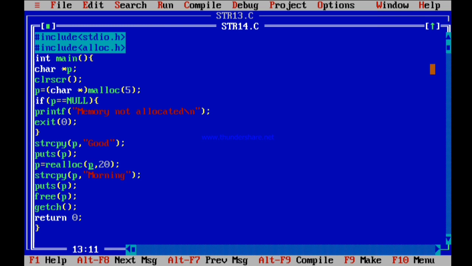See here, what I am doing is applying the realloc function. I am changing the size from 5 to 20, and again I am copying that string, morning. Okay friends, now I am printing the characters. This is how you can create dynamic strings. That means you can increase or decrease the size of the strings during execution. I'll execute this particular program, friends.